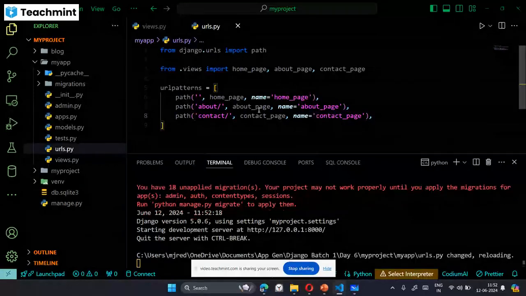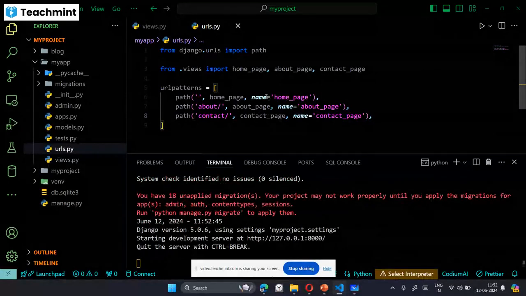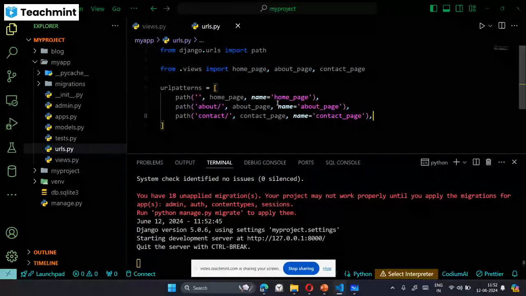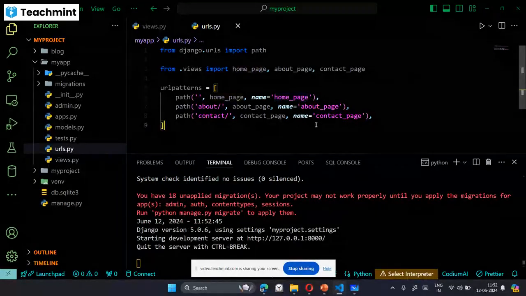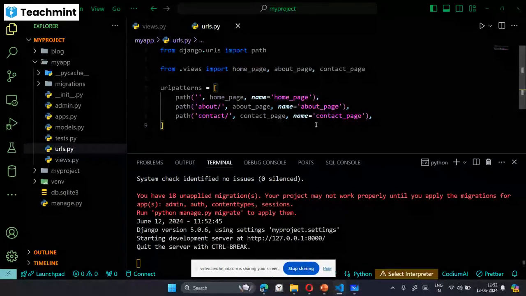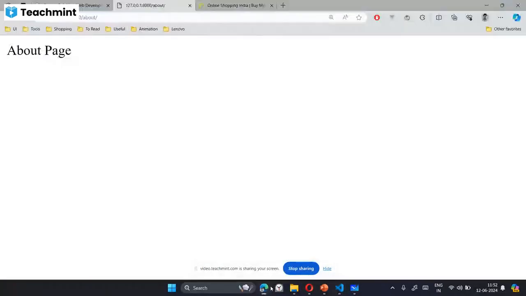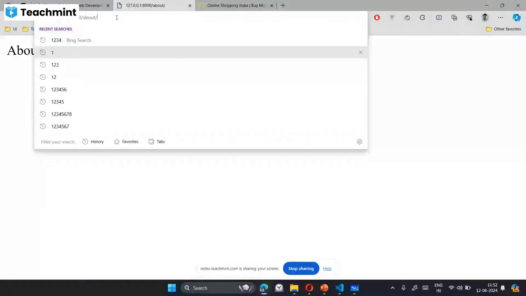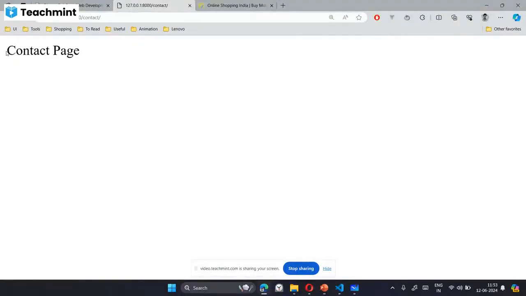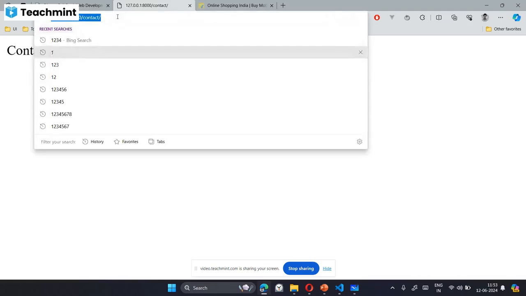Okay, so for all the URLs there should be a unique name. Unique name in the sense that this name should not be repeated for another page. Okay, so now I'm going to this page and changing this about to contact. Okay, so here you can see that I got the contact page. So like this, I can access all the three pages.